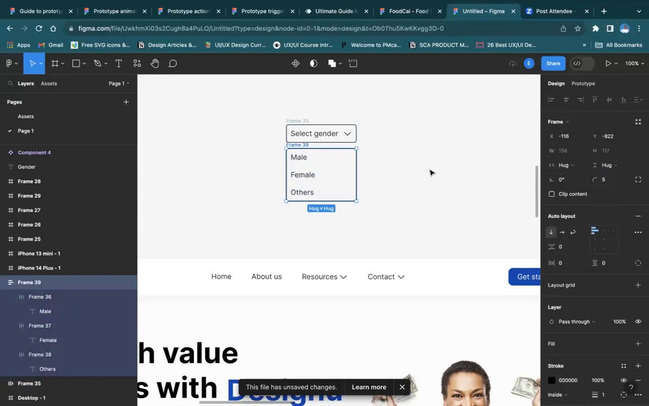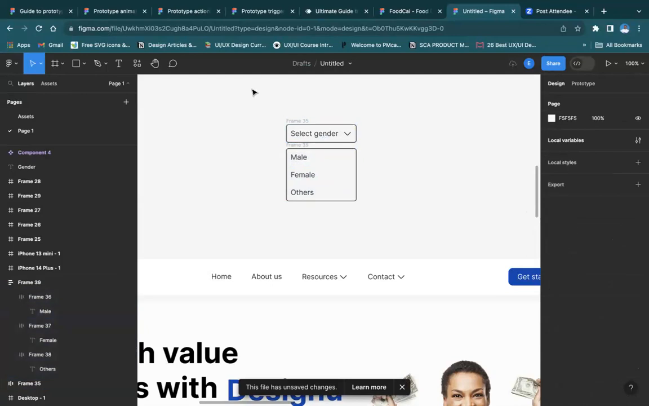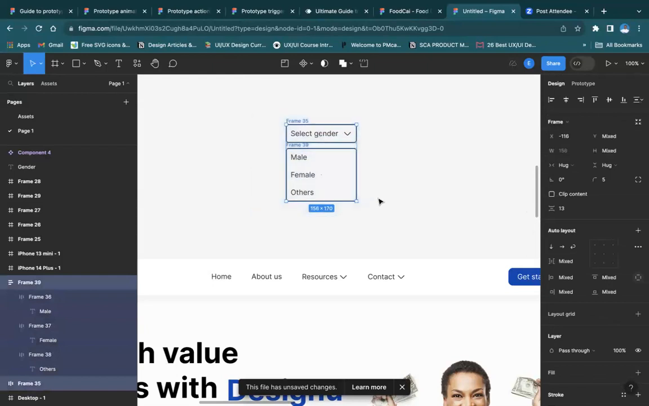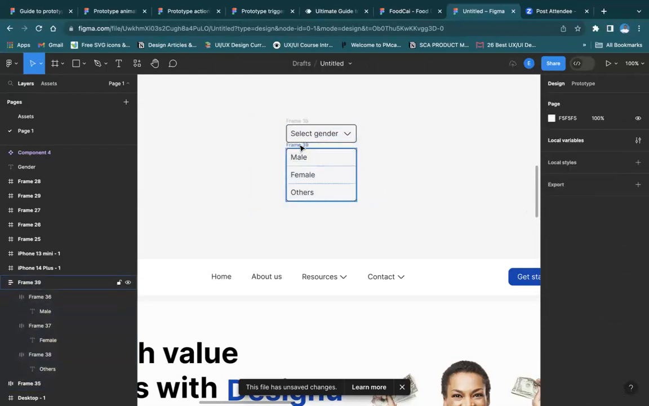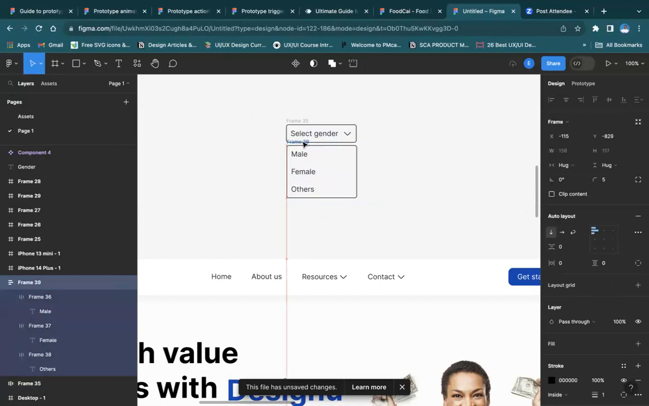You can see that I have all of them, right? And then the next thing I'll do is I would go highlight all and make it a component. So before then, let me move it to how I want it to be.